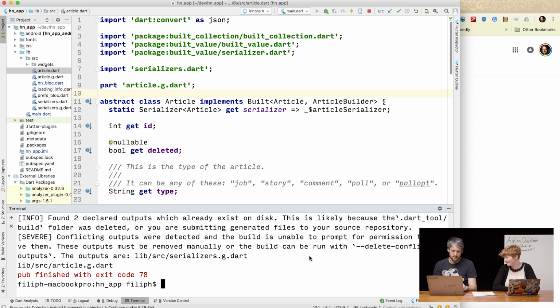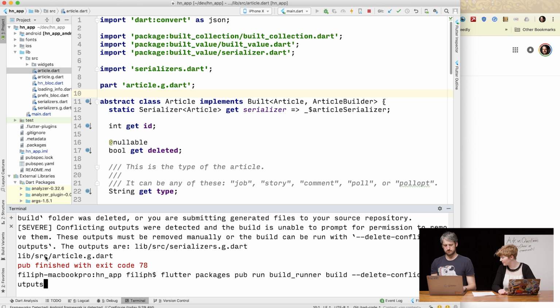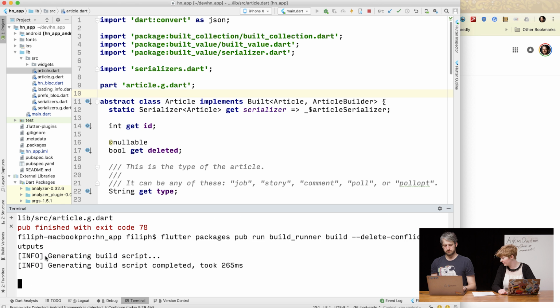Hey. Exit code 78. What? Conflicting output. The outputs are serializers. Oh, delete conflicting outputs, maybe? Yeah. These outputs must be removed manually or build can run. It's just saying it doesn't want to overwrite them in case you... Well, you shouldn't have changed anything, but... Preserving, yeah. That's a command right there.